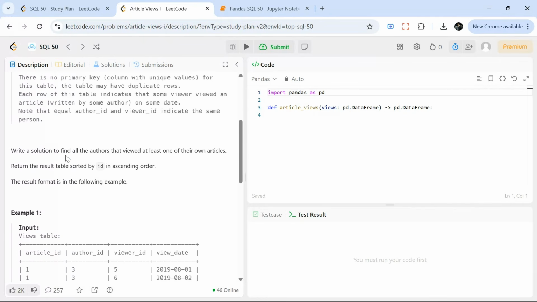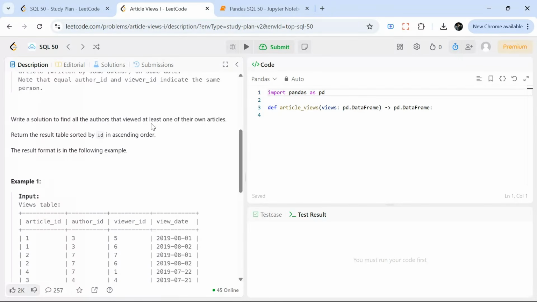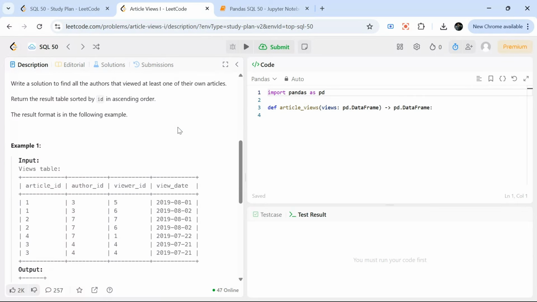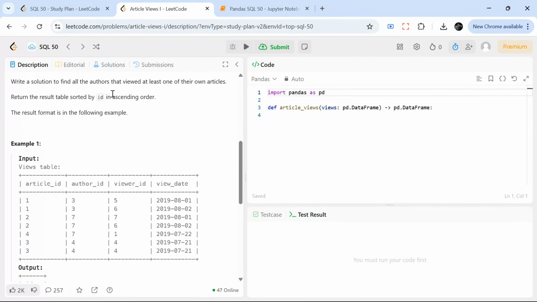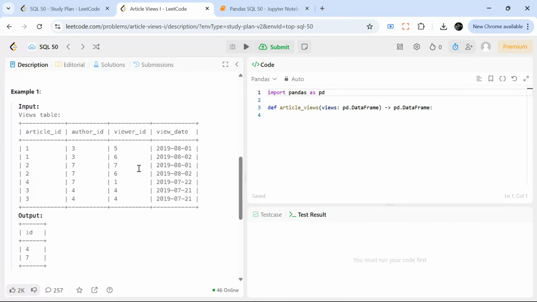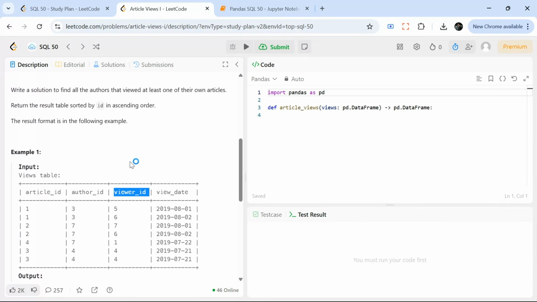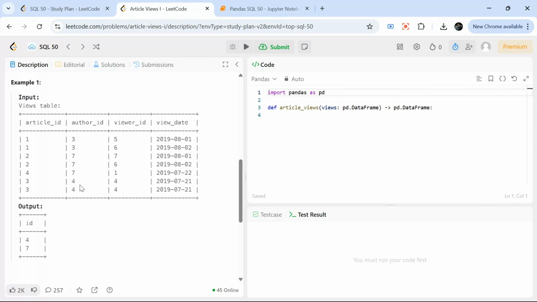Okay. Write a solution to find all the authors that viewed at least one of their own articles, right? Basically, we need all those authors that viewed at least one of their own articles, right? So basically, author ID and viewer ID will be the same, right? Those authors who have seen their own article, right? So we need to find all those authors. So if you see four, four has seen his article itself, right? Author is four and viewer is also four.